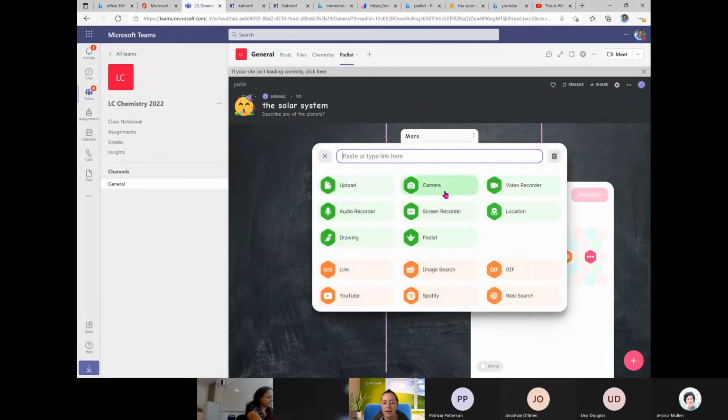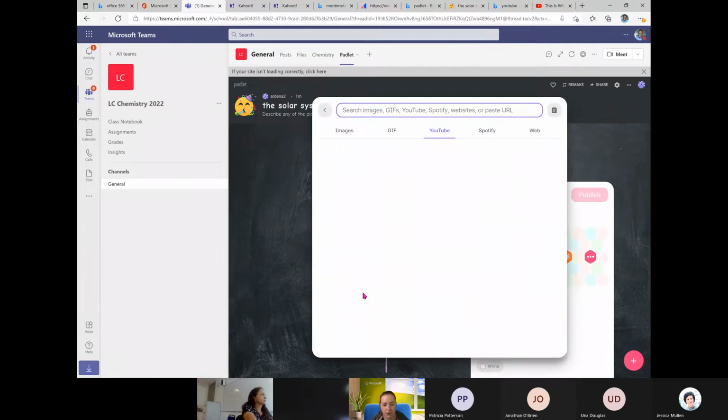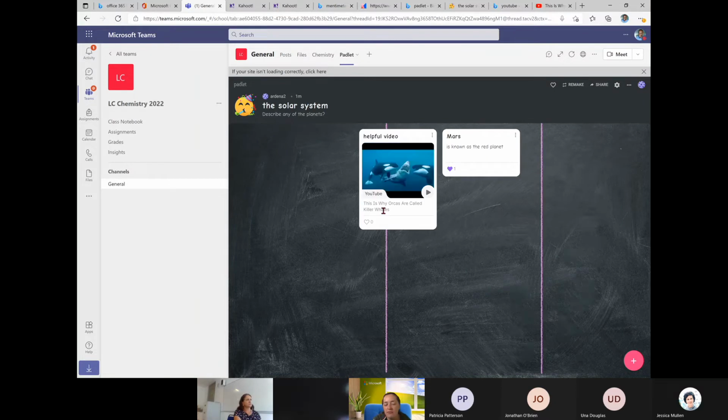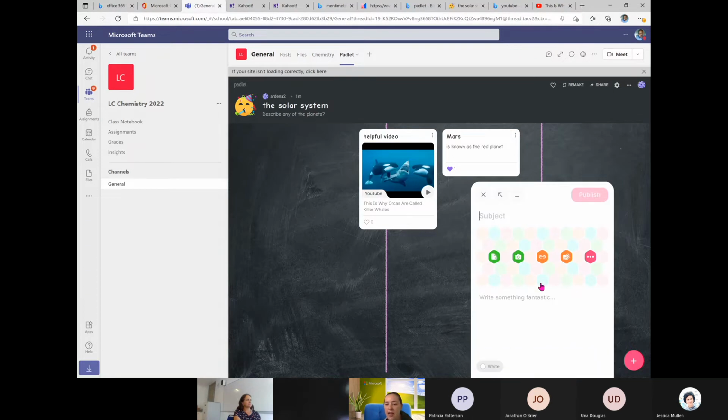So pop it in here. I'm going to pop in my YouTube. I'm going to paste that in. And you can see here that I can publish this. Now I probably should have picked something about the solar system. But I suppose this is where this becomes nice and interactive. They can not just input text, but they can insert videos. They can insert an actual file, upload a file. They can insert a picture. It might be an image that they've created.